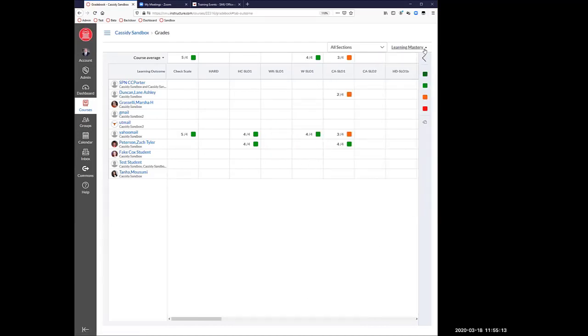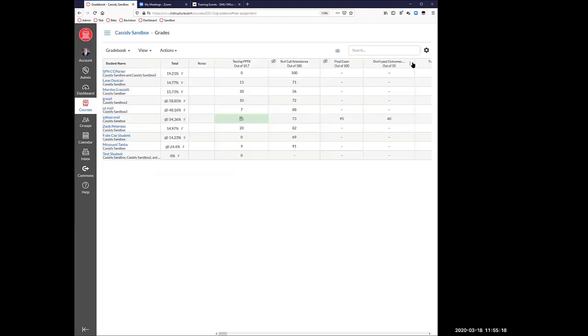And to change the view again, you've got to go up here to where it says Learning Mastery, and you can change it back to Gradebook. Note that this view will stick. So if I change this to Learning Mastery, the next time I come back into my gradebook, it'll still be in Learning Mastery. So you'll have to change the view again.